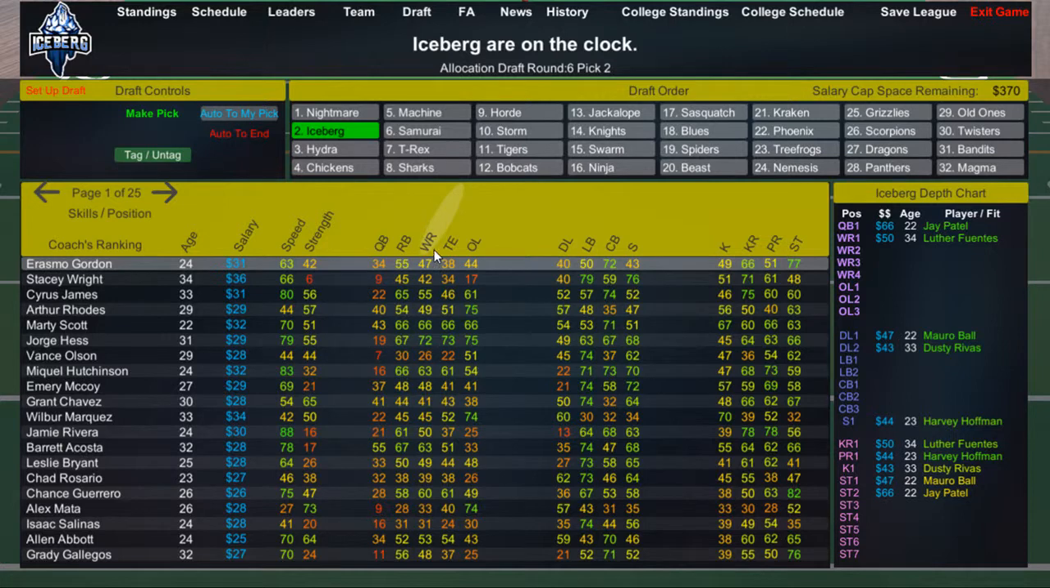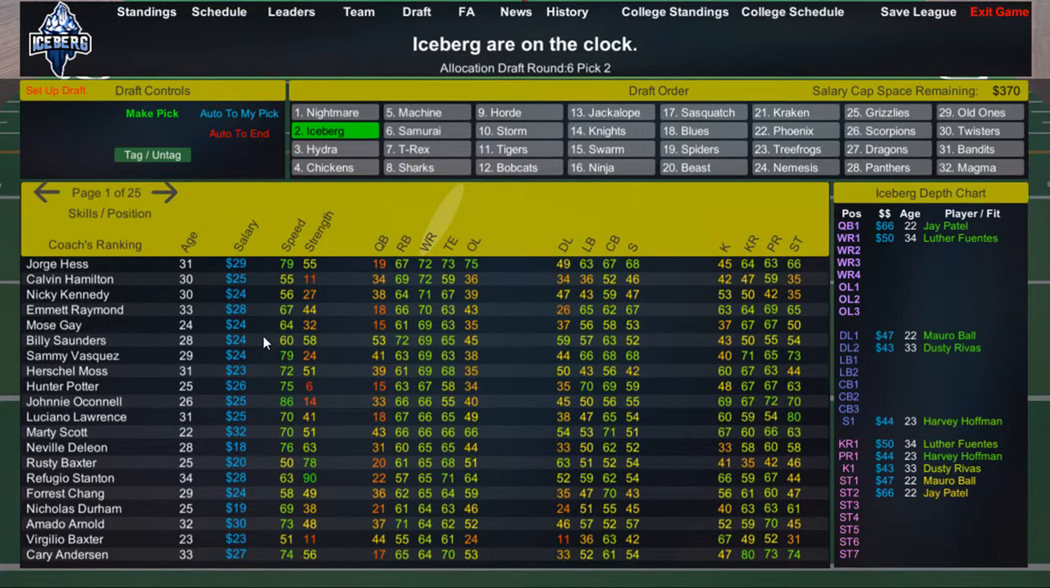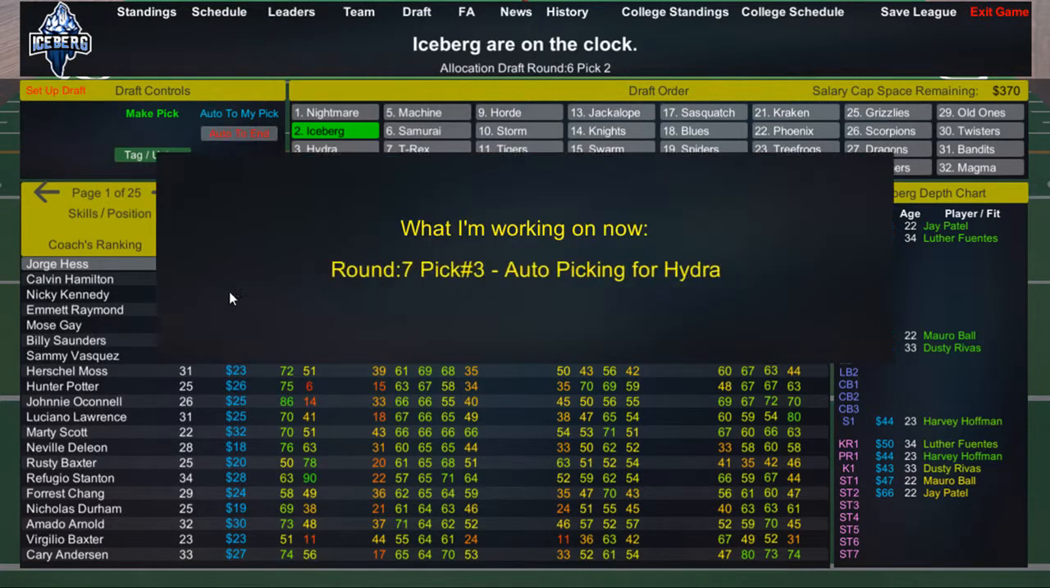So when you feel like you've drafted enough players that you're confident, you've set up the core of your team, and you're not really interested in looking through backups and bench players, you just click this auto to end button, and it will draft the rest. It will automatically draft the rest of the draft. So I'm clicking that. It's basically turning control of my team over to my coaches, and they're going to pick as they were recommending players.